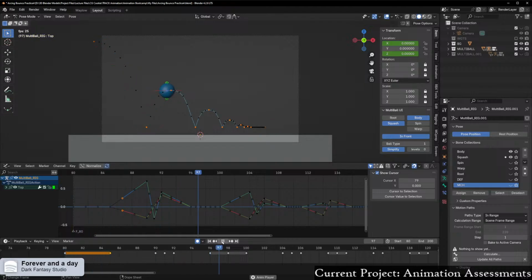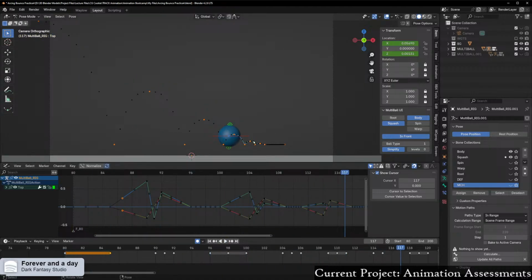Yeah, I feel like the stretch is not enough on these, and it's actually more rocking than anything else.